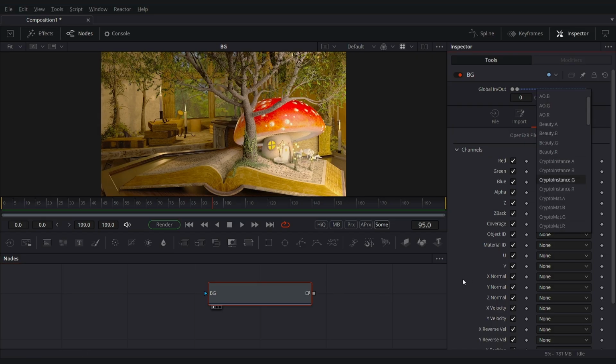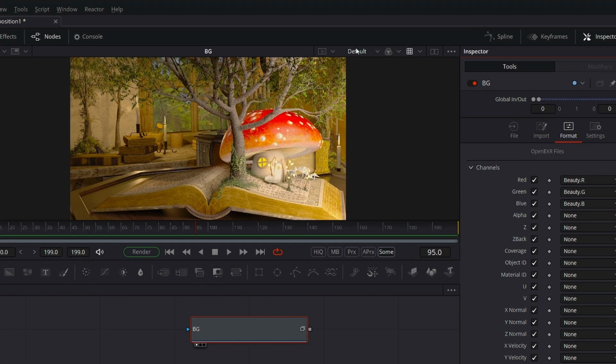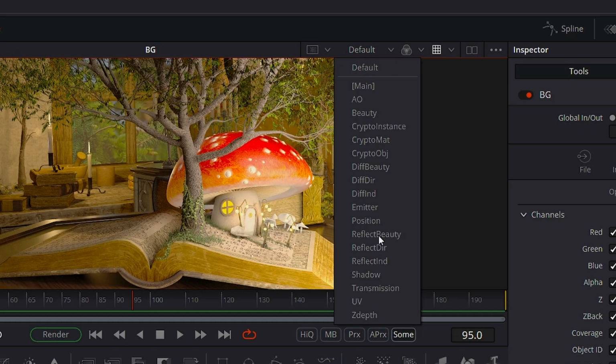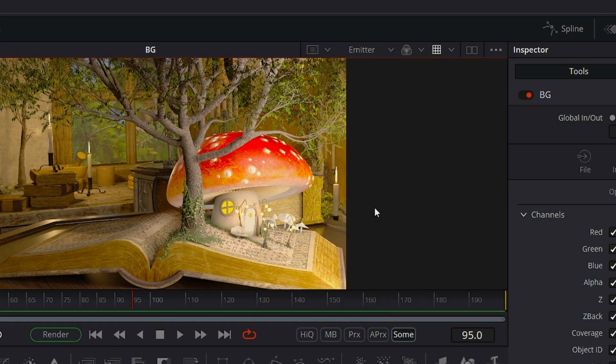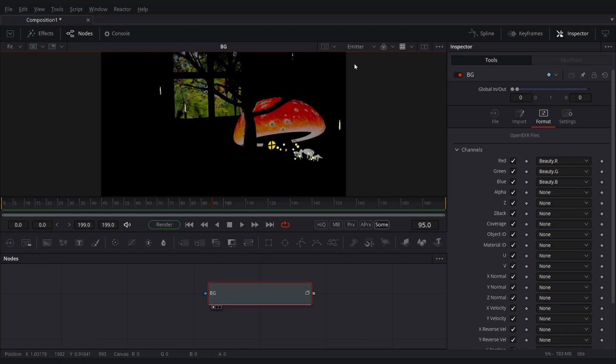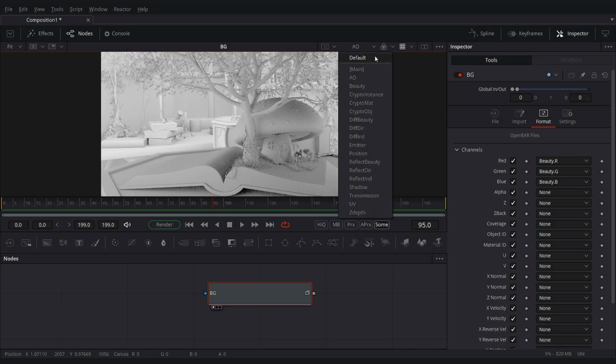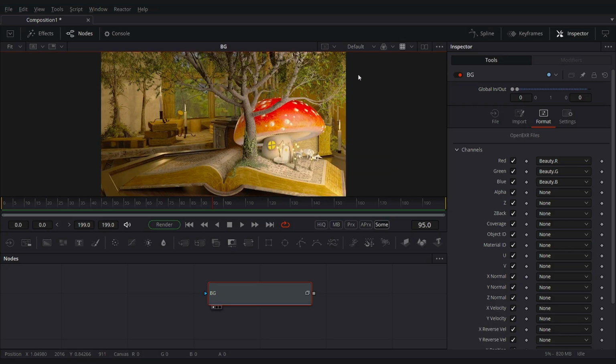Like, to even view an emission pass, we will have to separate this by going over to the format in the inspector, then change the channels to emission RGBA. But now we don't need to do that. If we just need to view it, we go over here where we see the default, we click on the drop-down icon and select emitter. And now we are seeing the emission pass. And now the crypto material pass. And now the ambient pass, and so on. So even viewing this has become much easier for us.